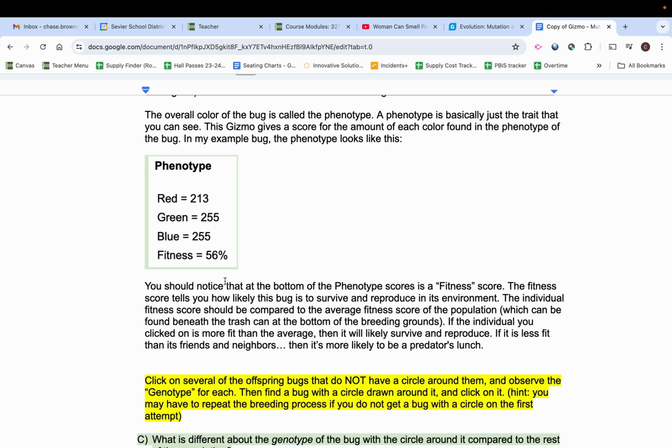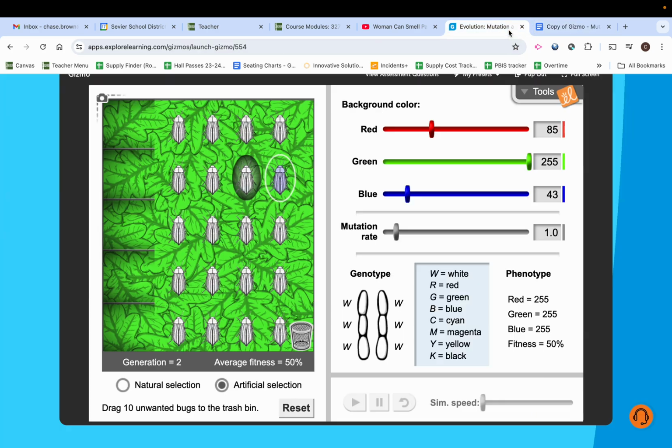You should notice that at the bottom of the phenotype scores is a fitness score. The fitness score tells you how likely this bug is to survive and reproduce in its environment. So this bug has a 56% fitness score for that individual bug from my example. The individual fitness score should be compared to the average fitness score of the population, which can be found beneath the trash can at the bottom of the breeding grounds. Let's look for that. Here's the breeding grounds, here's the trash can. The average fitness score of this population right now is 50%.